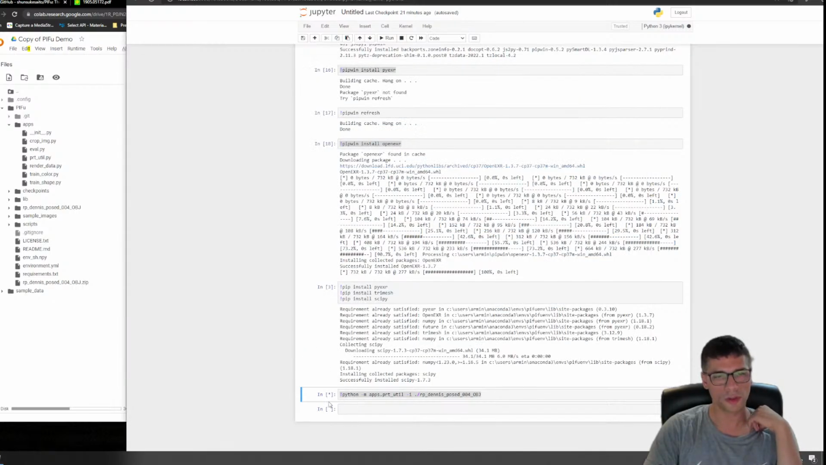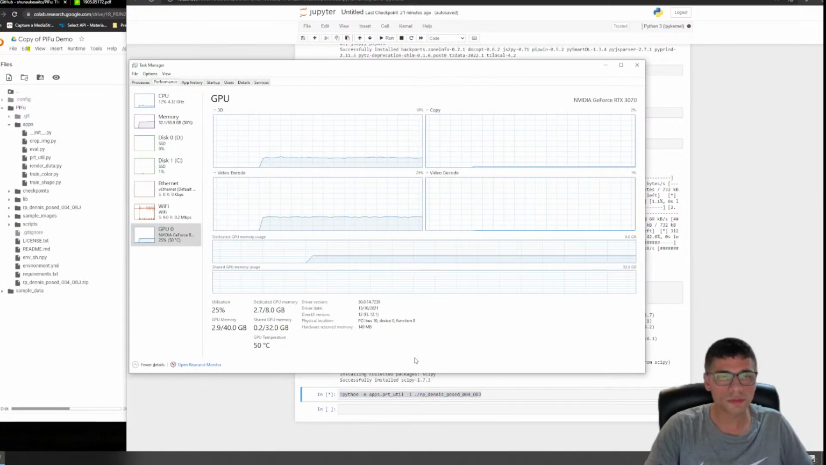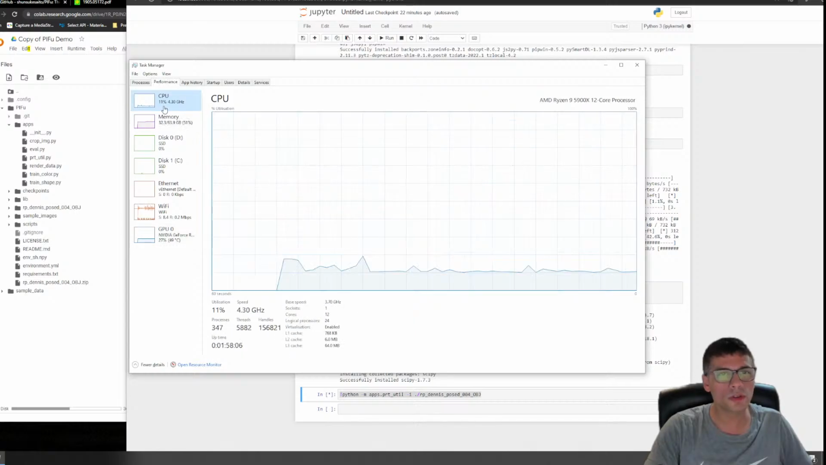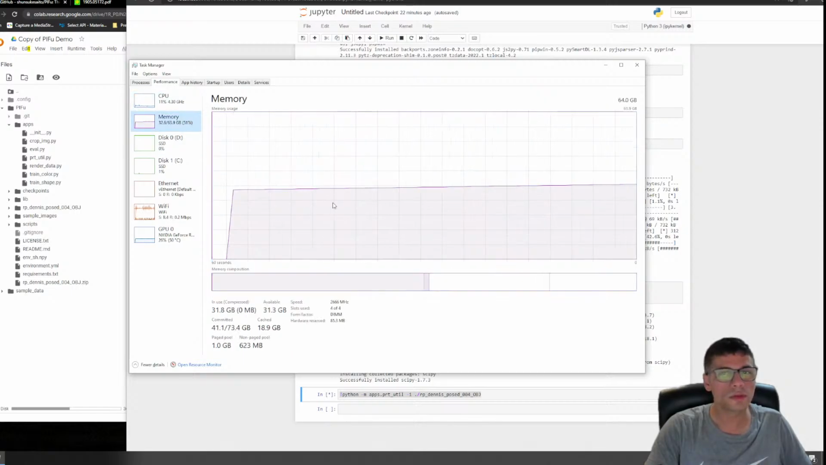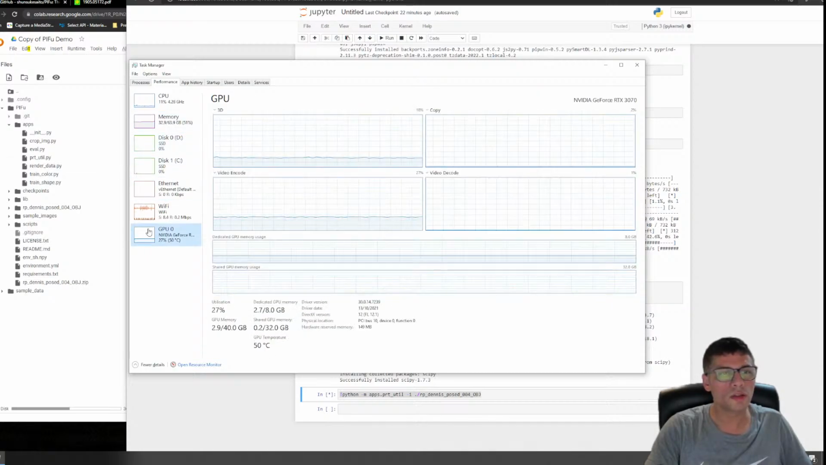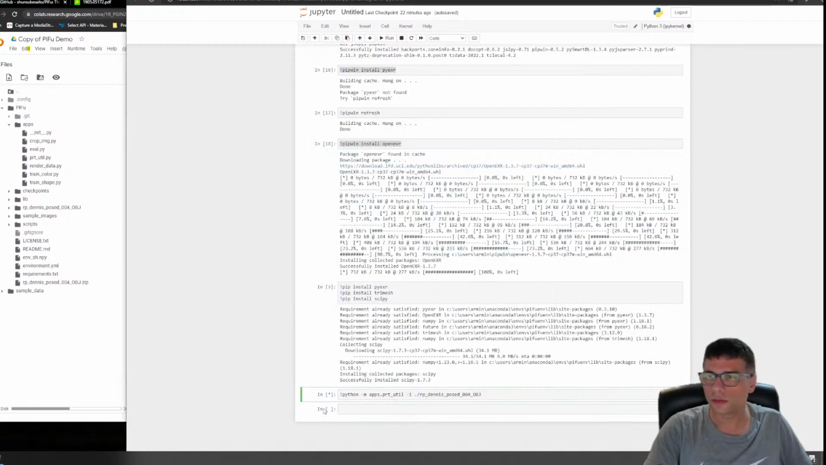I wonder if this code is even using the GPU. It might be just using the CPU. But the CPU is also not that busy. Memory is high. Yeah, I don't see anything too heavy being done here.